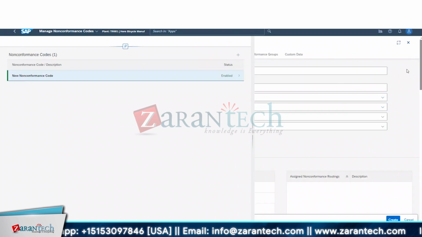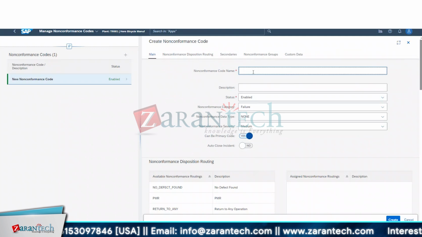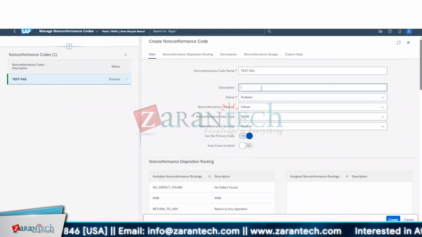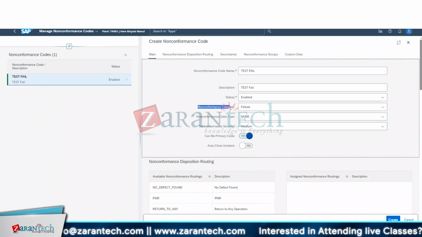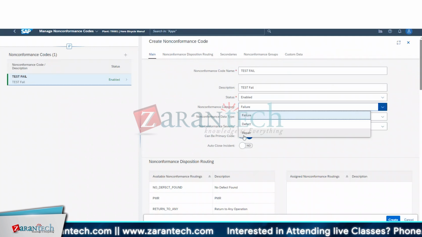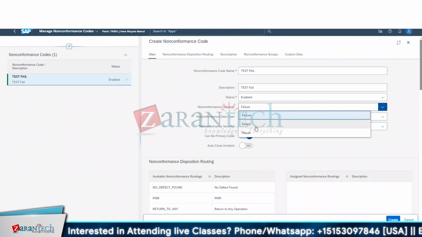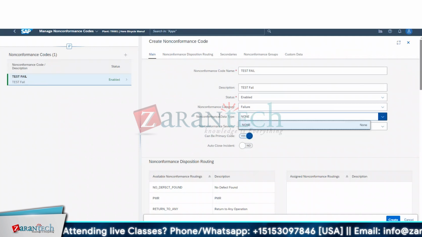So here, let's create our first NC code. Here I have test fail. Let me keep the non-conformance category. These are the three categories: failure, defect, or repair. As per your non-conformance, you can decide what category it will be. And then the non-conformance data type, right now it's none.